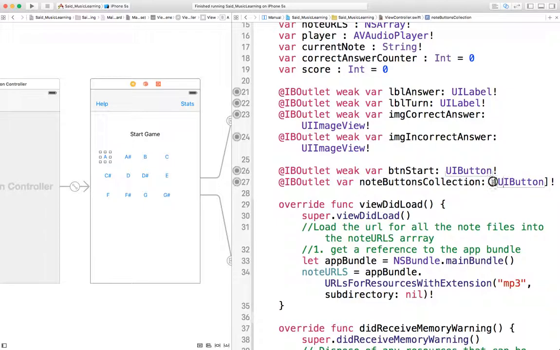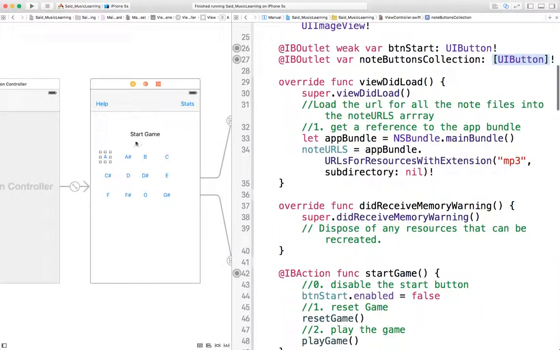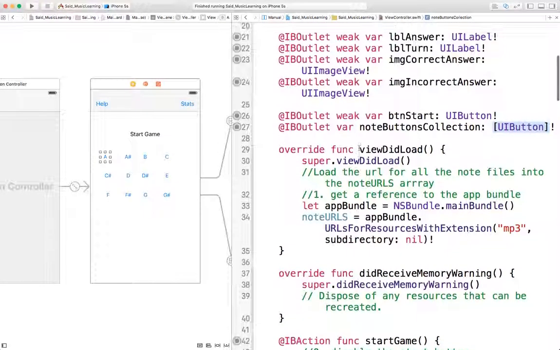The type is an array type. The square brackets surrounding a type mean that you want to create an array of that type. And then the exclamation mark at the end because we don't want to change. I'm not going to need that. Oh, actually, I still need it. So here, I connected only the A button with the collection. I need to connect all the buttons so that the collection is linking to all the outlet buttons.